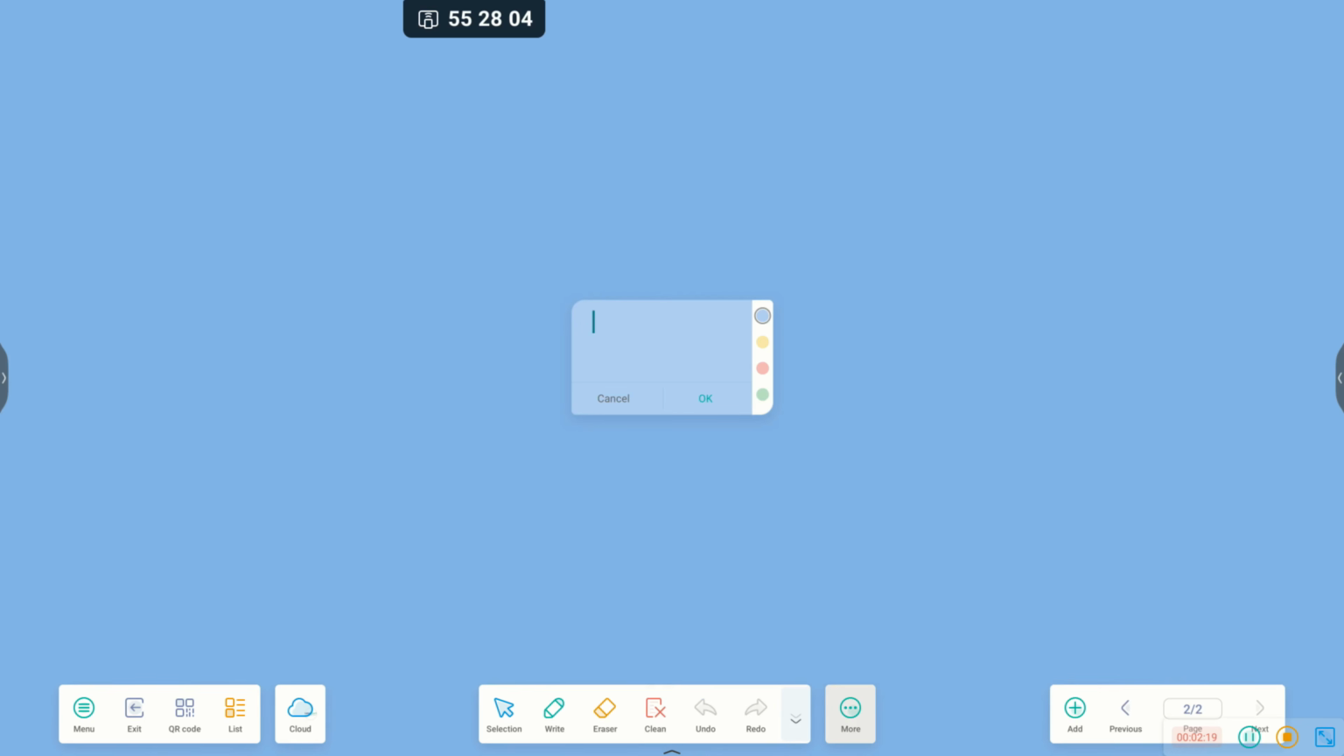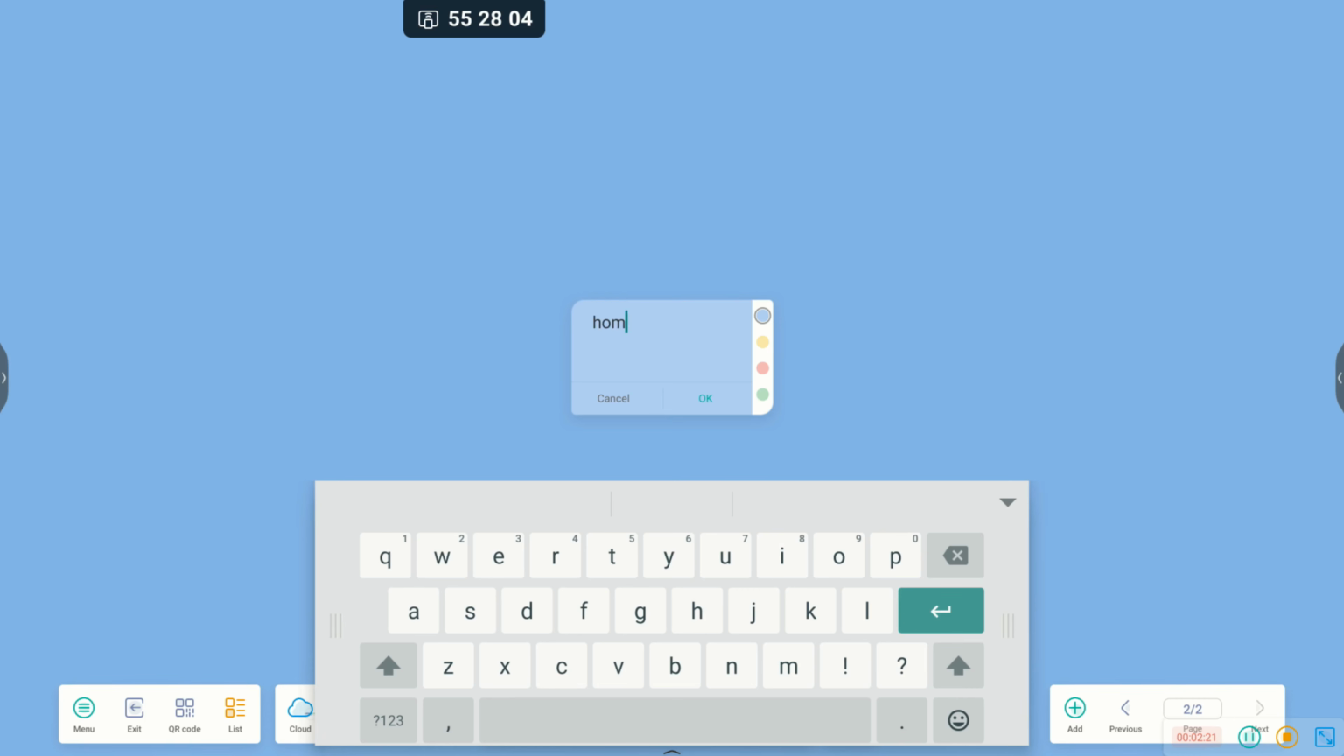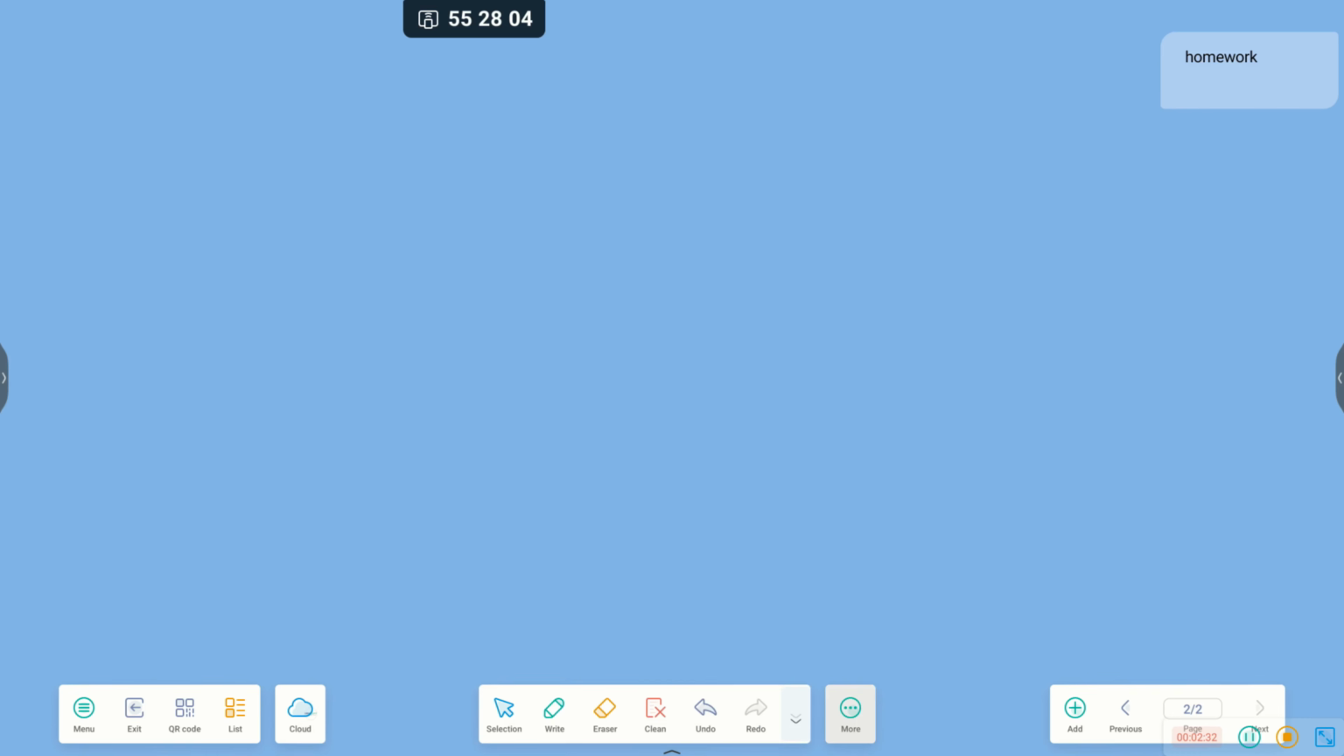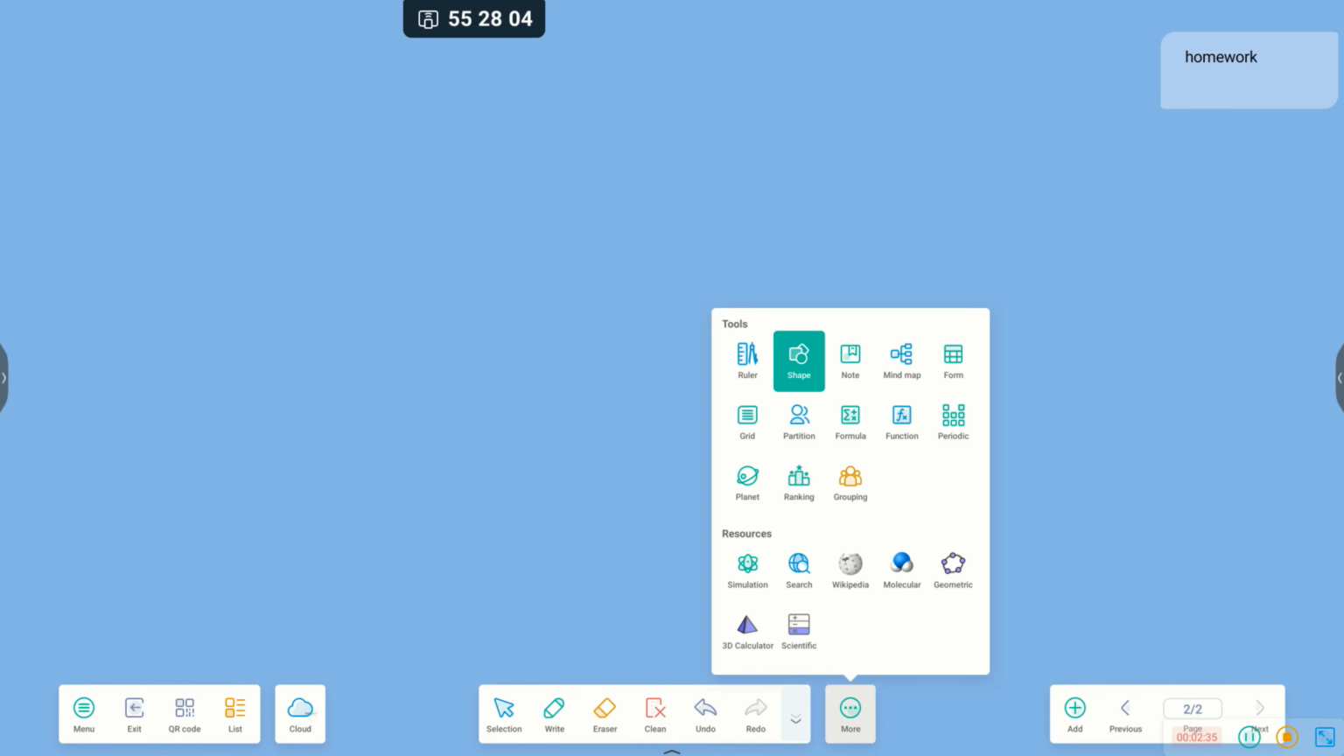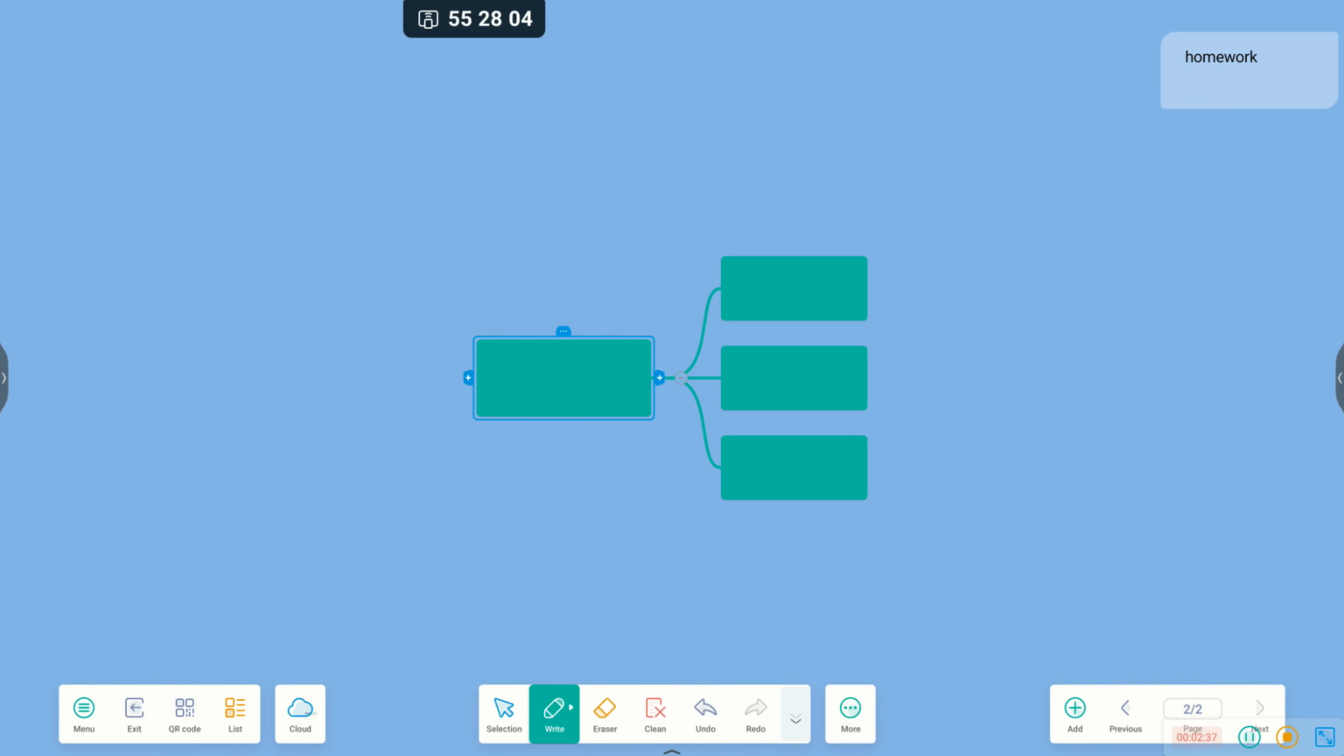Underneath note, you can just create a quick note. So what I'll create is homework, or whatever other notes you need to create within your lesson. And then you can simply just insert it in the top side of the panel and it will be there within the Note program.